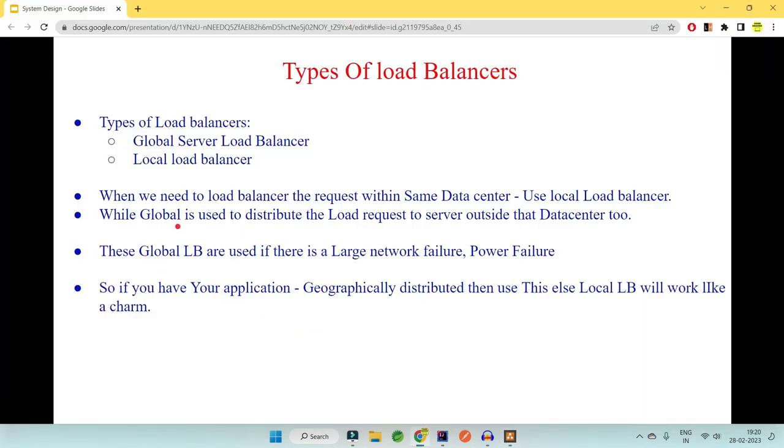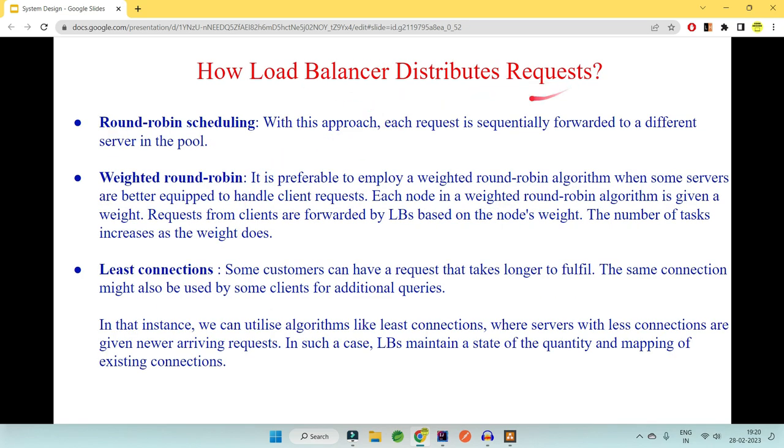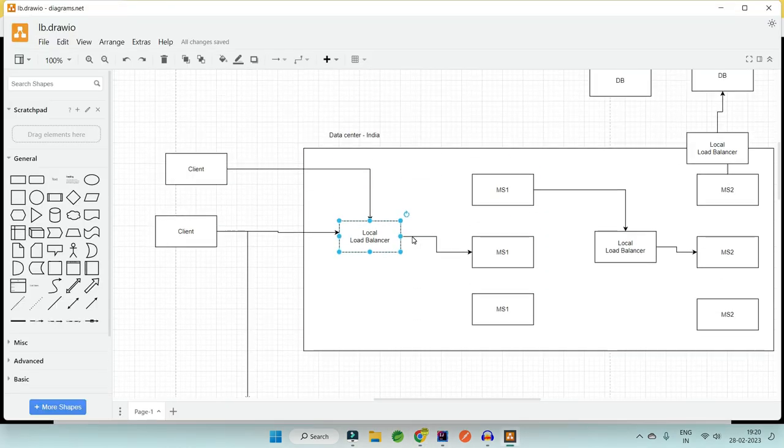So that's where the global load balancer comes in when your application is distributed across geographies, and local load balancers are within the same data center. So it completely depends upon your application. How do load balancers distribute the request? Now, a very important interview question.